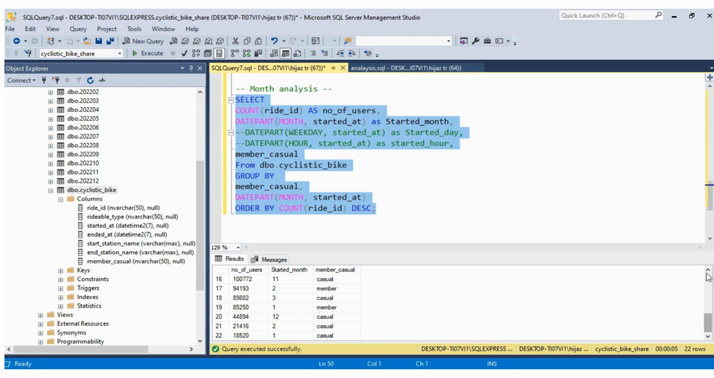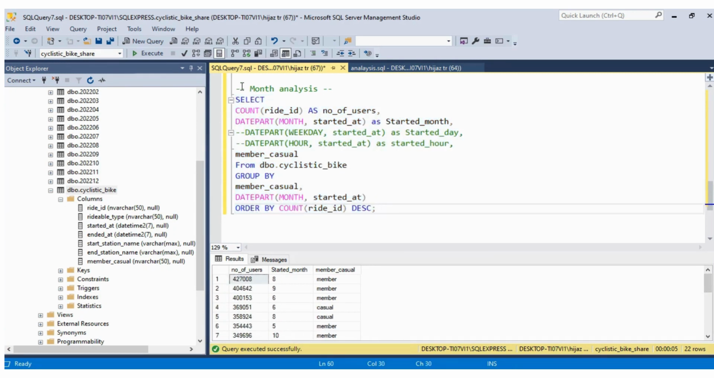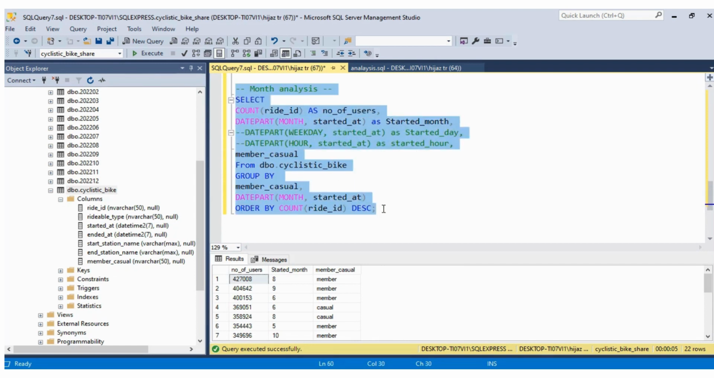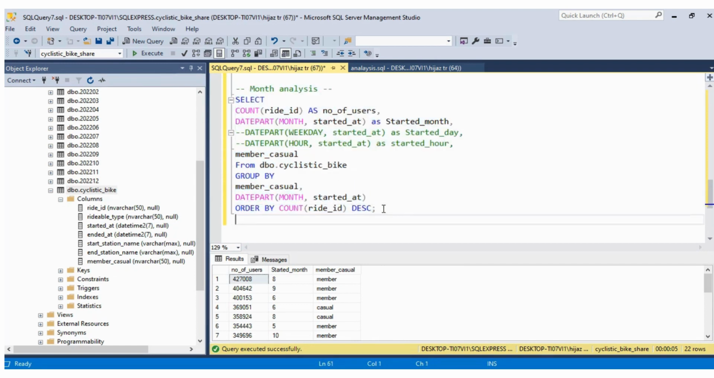These numbers 1, 2 and 12 represent the months: 1 represents January, the start month, and 2 represents February, 3 represents March, and 4 represents April, and so on.